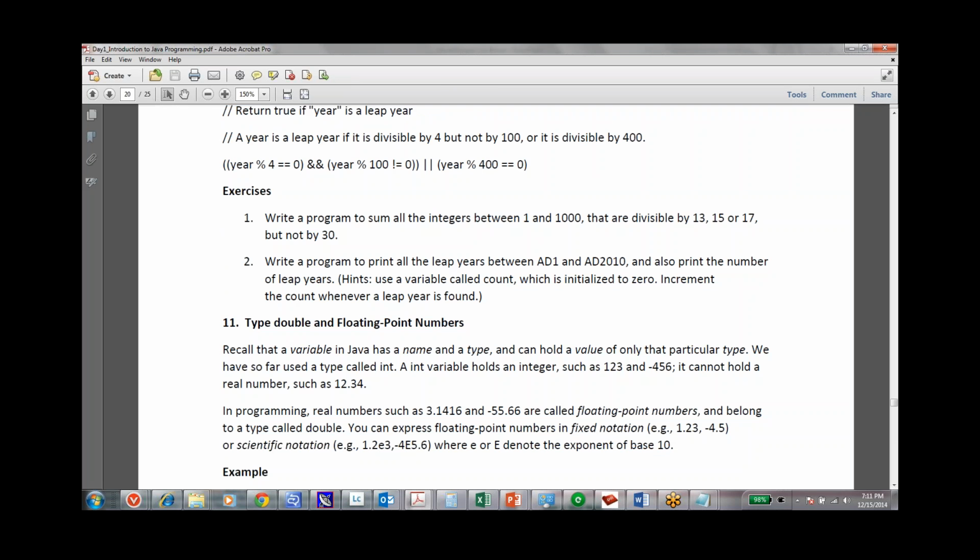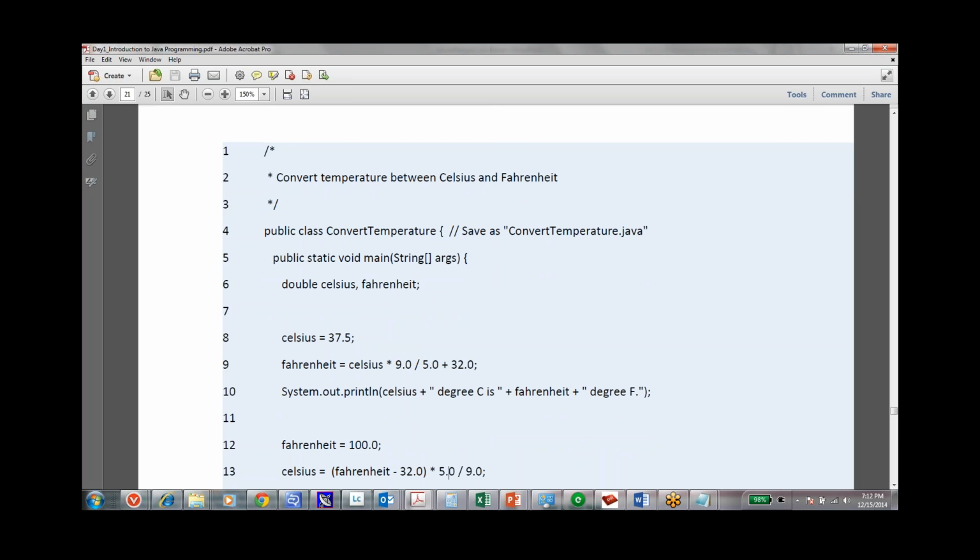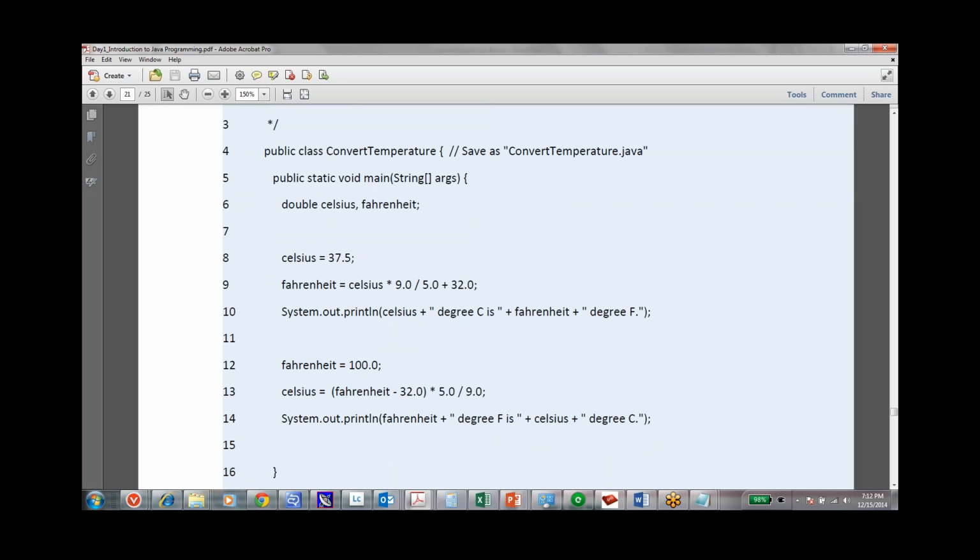And this is a program for type double and floating point numbers. This is how to convert a temperature. This is also one of the most frequently asked questions in interviews. Write a program, not only in Java but in any programming language, to convert Fahrenheit to Celsius and Celsius to Fahrenheit. Here the formula is Fahrenheit equals Celsius times 9.0 divided by 5.0 plus 32. You need to memorize this formula. Just apply it and convert between the two. Okay.